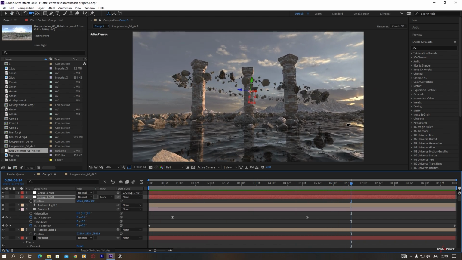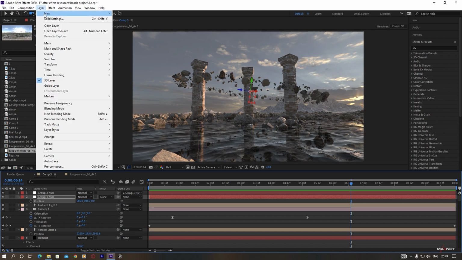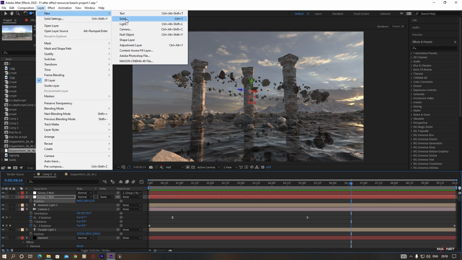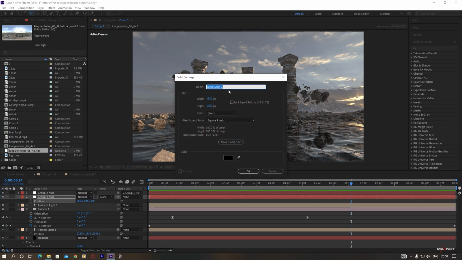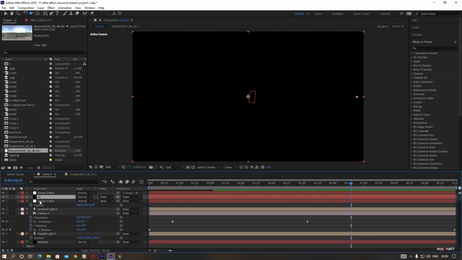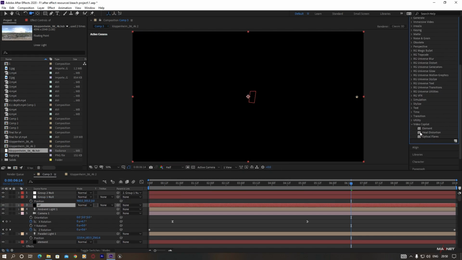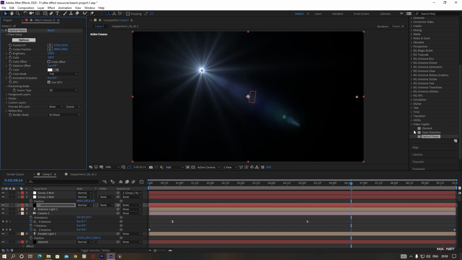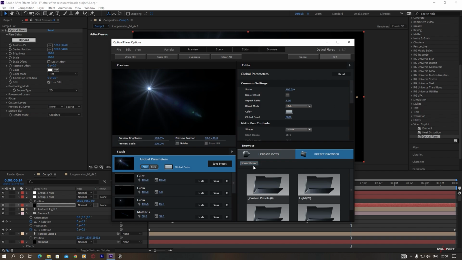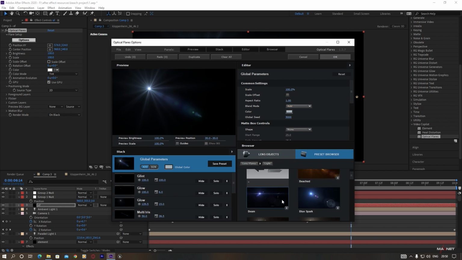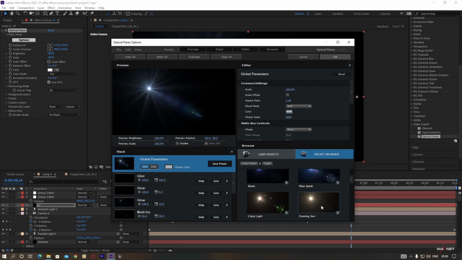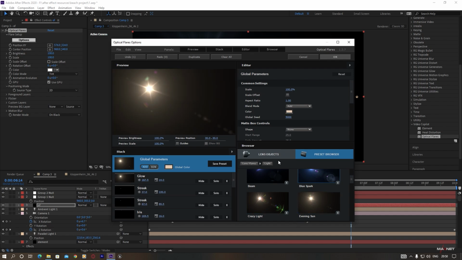And also we can put an optical flare on the sun here. For this, go to Layer, create a new solid, and name it Optical Flare, OF in shortcut, and put it here. Then we go to Video Copilot, go to Optical Flares, and go to the Options here, then go to Lights, and maybe we select this one, the evening sun.